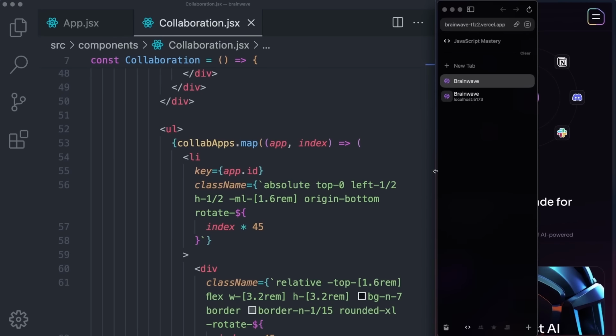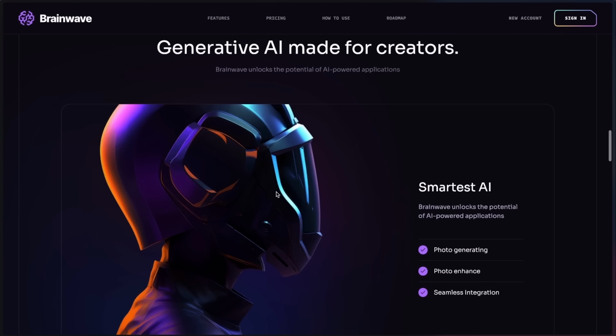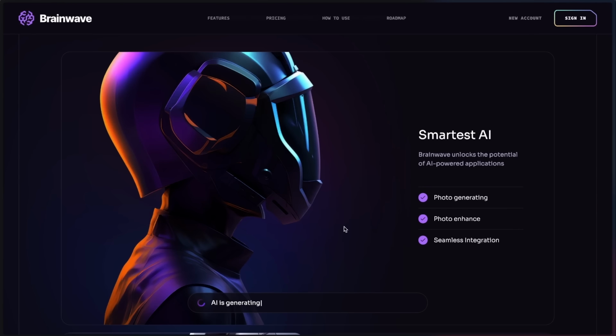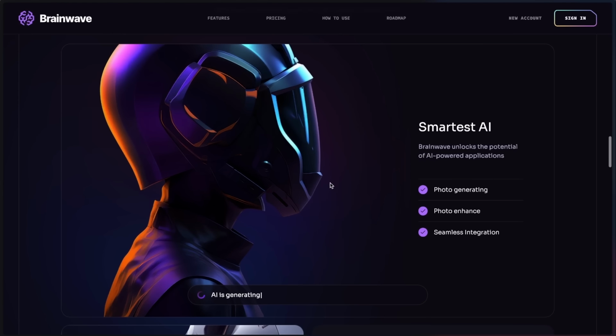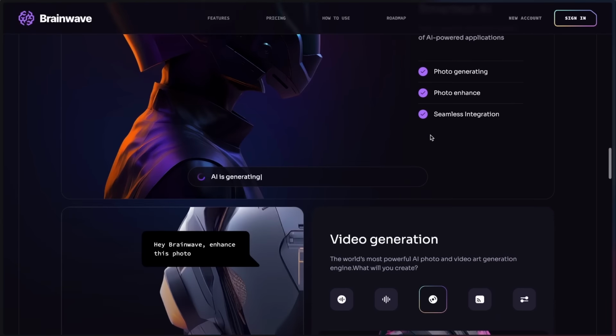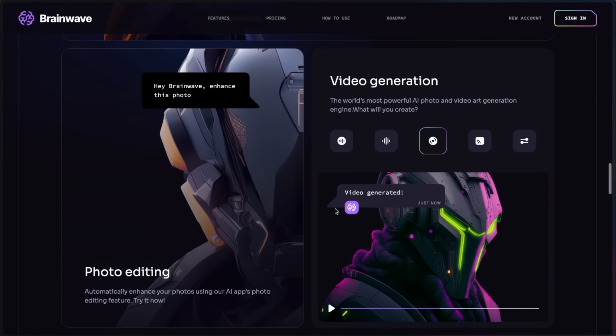But now we have a very exciting section that looks like this. Generative AI made for creators. We have this huge image over the entire screen. I'm not even sure how I would call it, but we are reusing this AI is generating, which is pretty cool. We have some more additional checkboxes. I would call it some features, right? These are different features that our app has.